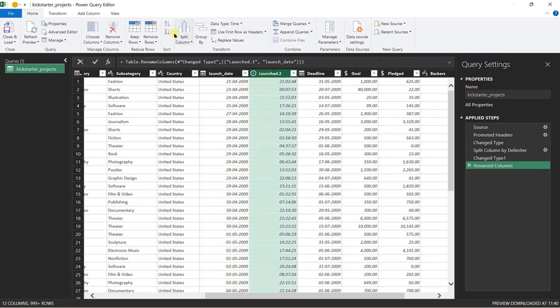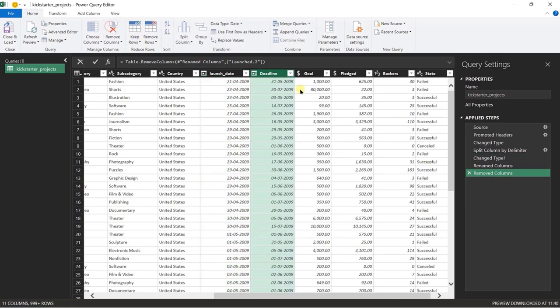Don't need this column, so we'll remove this. Deadline also we are gonna rename end date. Okay, so this is one transformation complete.